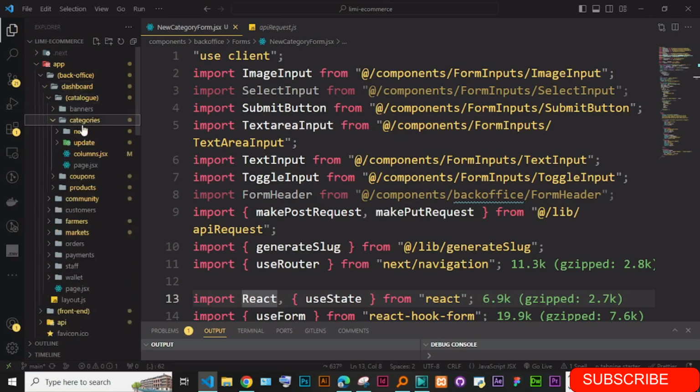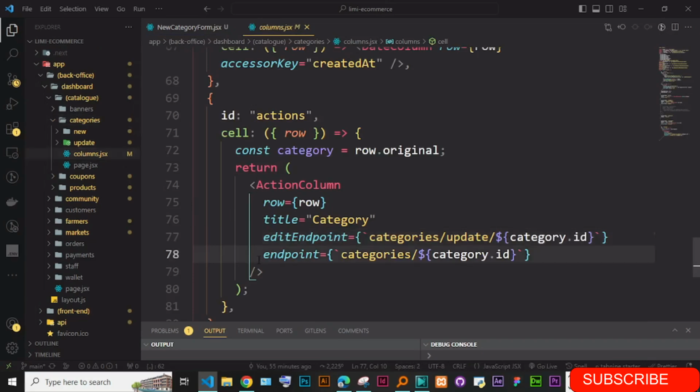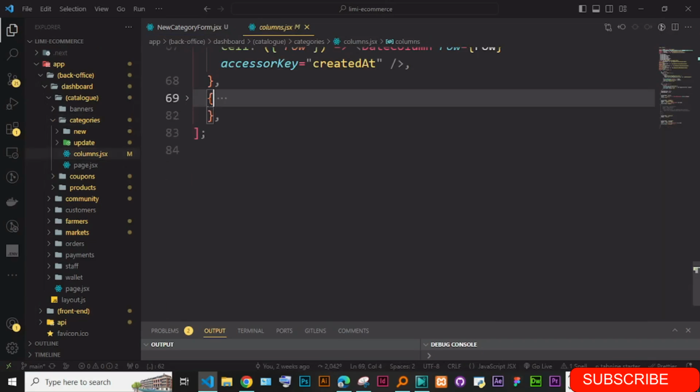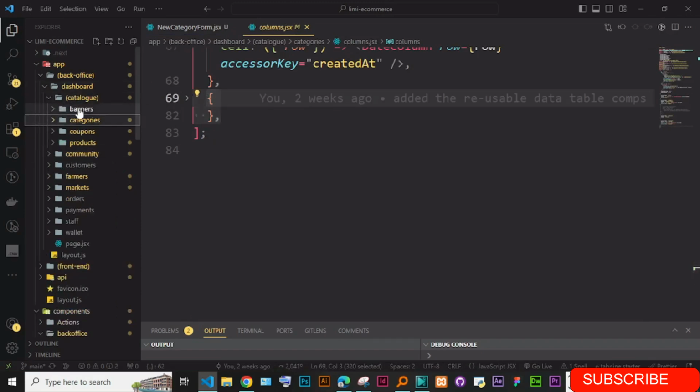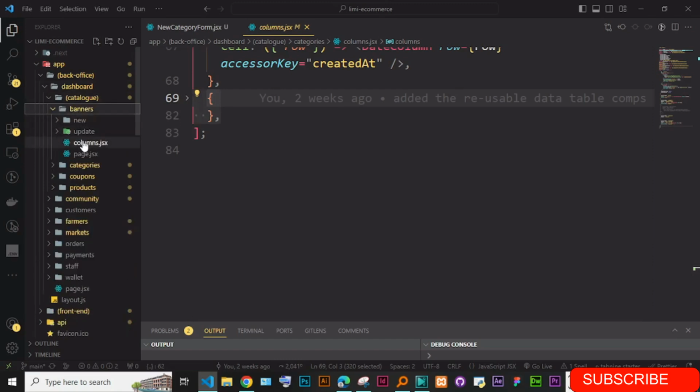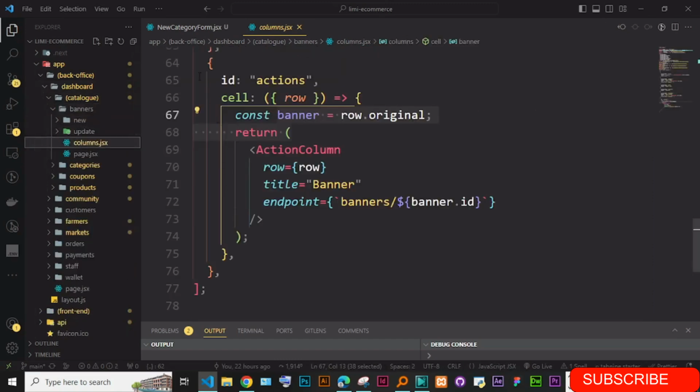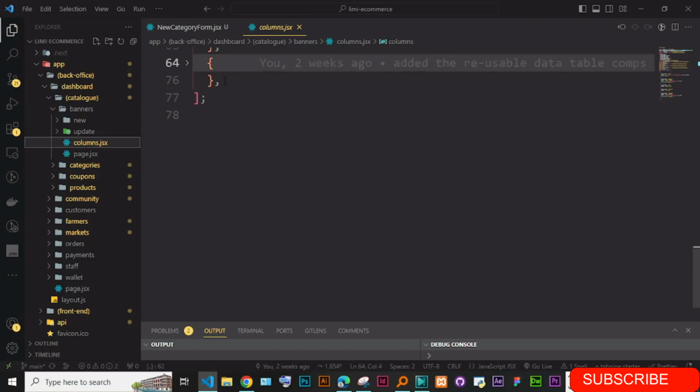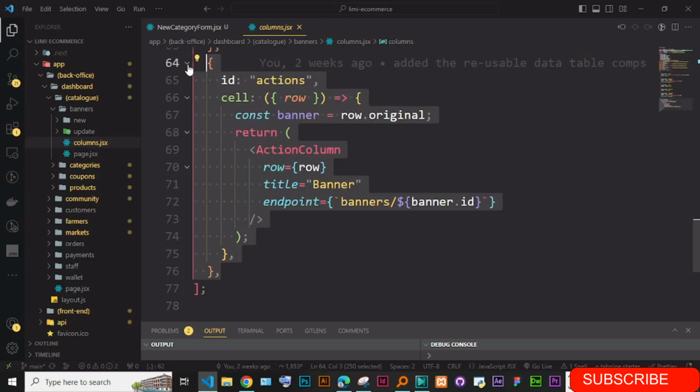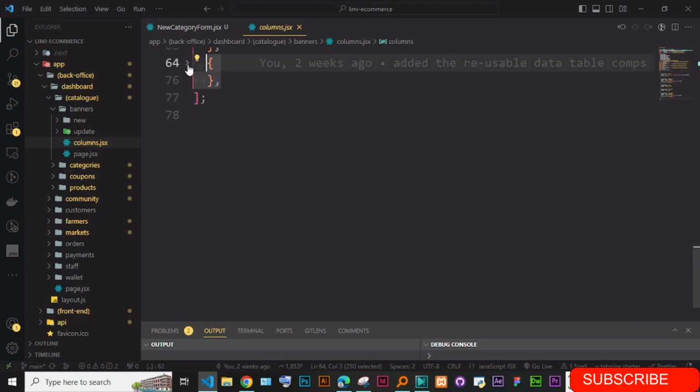We have done categories, and now if you go to the columns, what you could do is also copy this, and we update it for everything. Copy that, and let's update. Start with the banners on top here. Let's go to columns. These ones are easy, I guess. It has 2 endpoints, and everything just needs 2 endpoints.